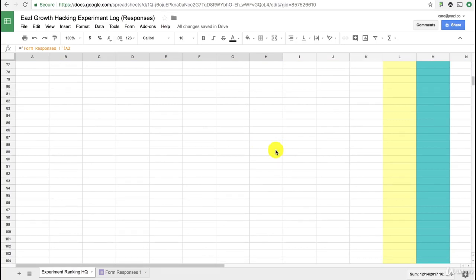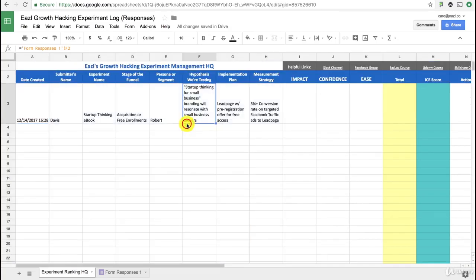And if you submit more than 100 ideas over time, then you're probably going to need to just do this for additional rows. But yeah, you're going to see that now whenever you submit an idea, it's going to go right into your experiment HQ, which is awesome.